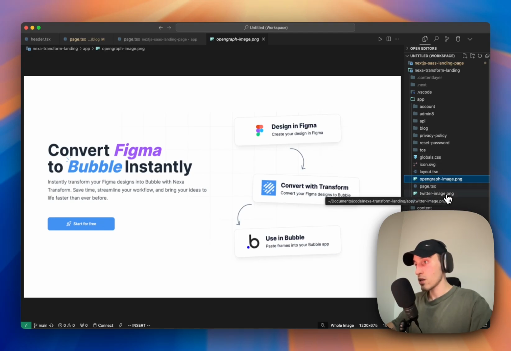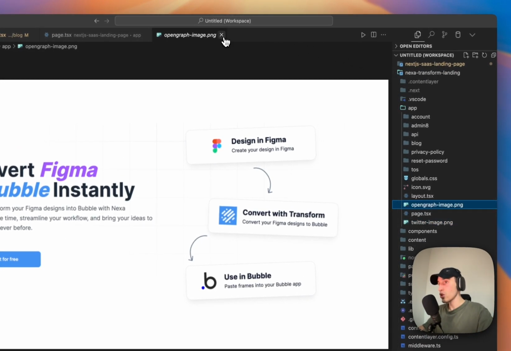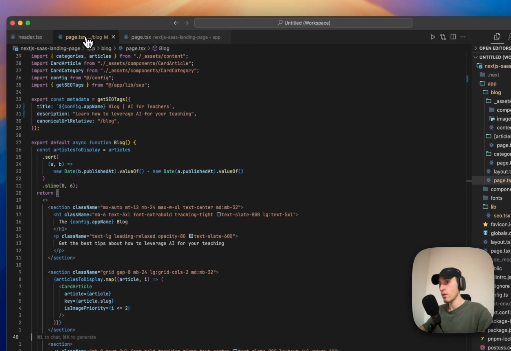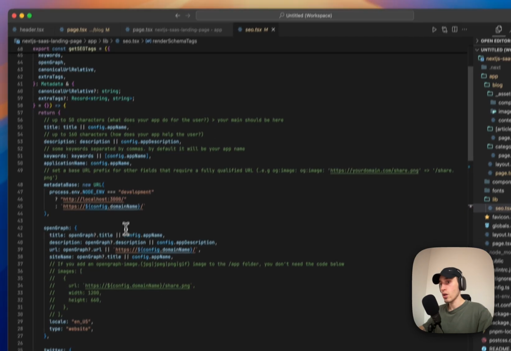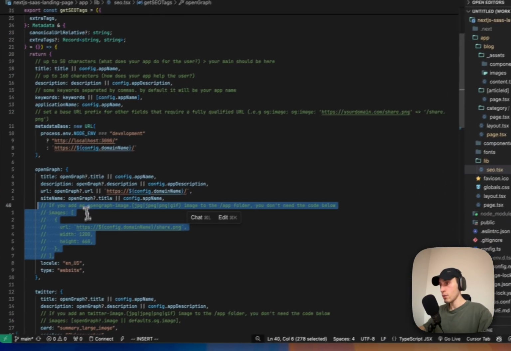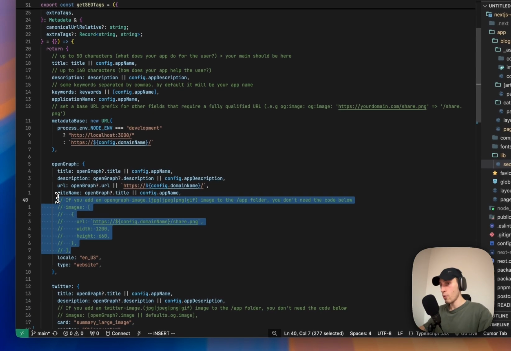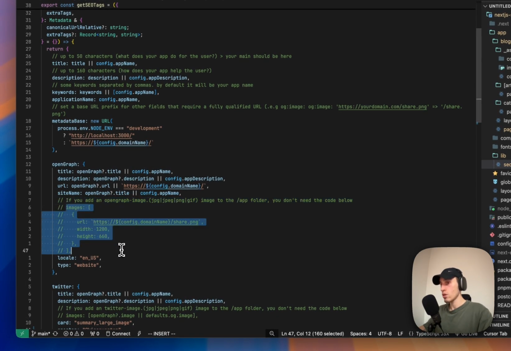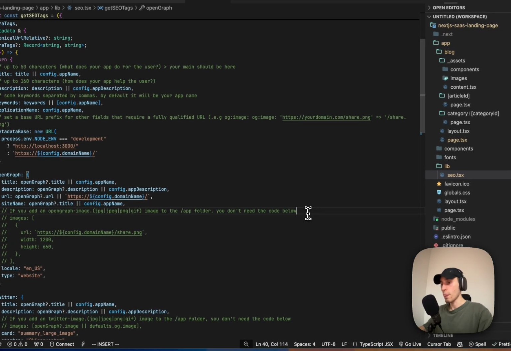So if you have this Twitter image and Open Graph image present, you don't need to specify this one again. So it should stay commented out. For the other way, if you don't have these files present, then instead of being commented out, uncomment this and use it. So as simple as it is.